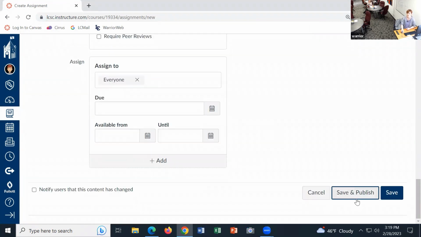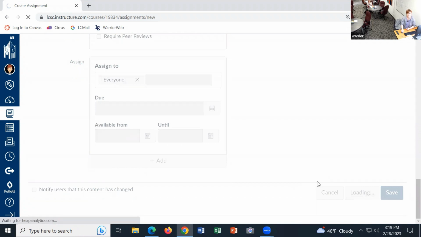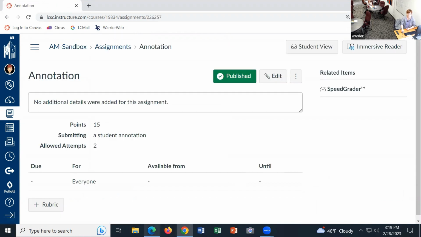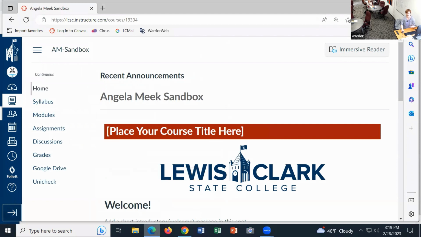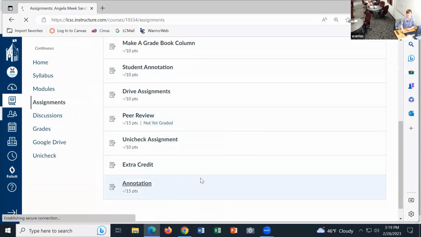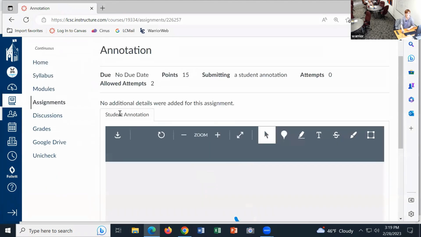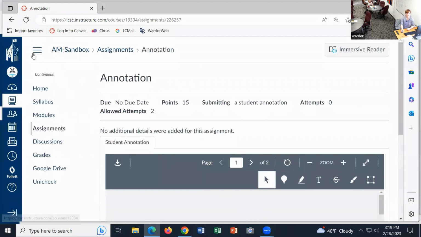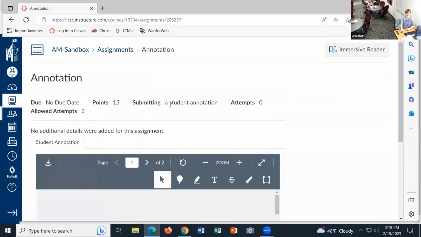And if I save and publish this, I am going to jump over into the other browser where I'm logged in as a student now, and I'll show you what that looks like from the student perspective. Go into assignments, annotation assignment. I collapse the menu because this is kind of a screen real estate hog.